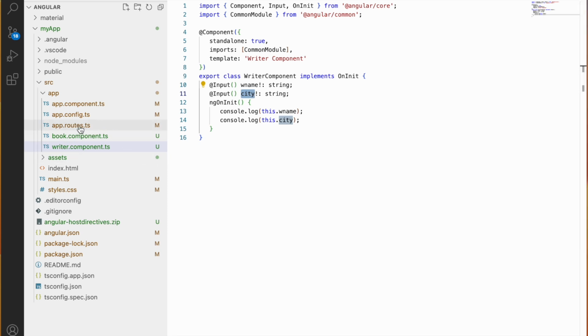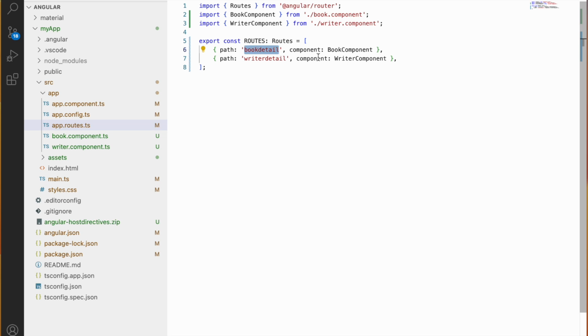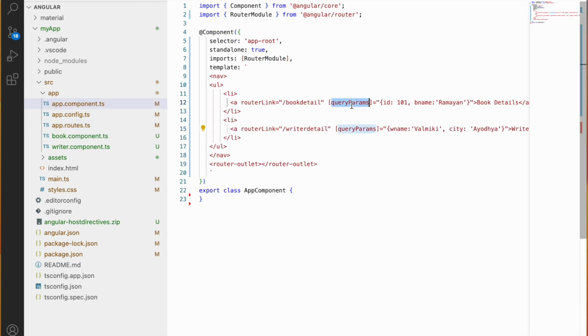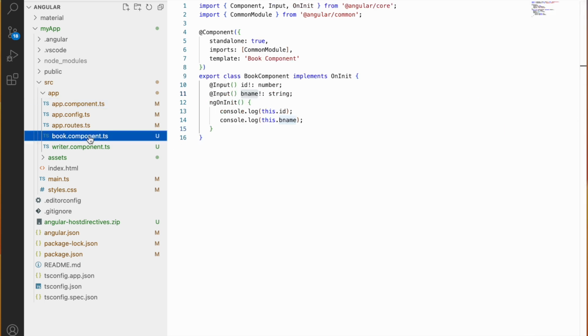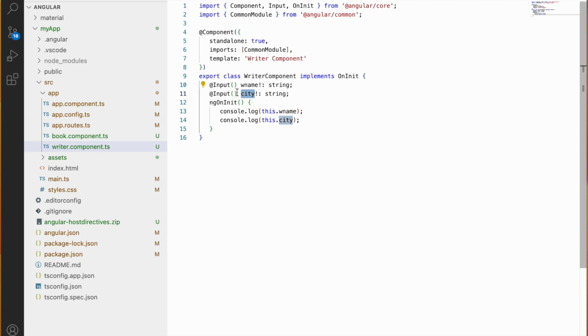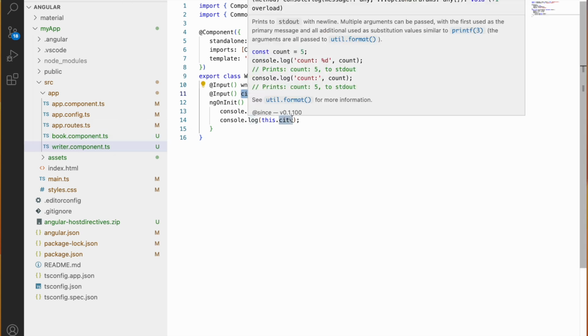As we know, book detail is opening book component and writer detail is opening writer component. In this way, we can easily bind our query params with the component's input properties. In both components, I am printing them, and I will run the application and we will check it.